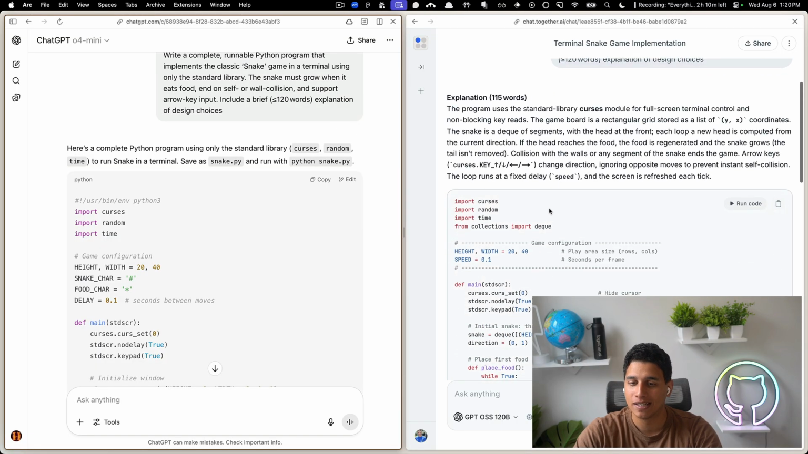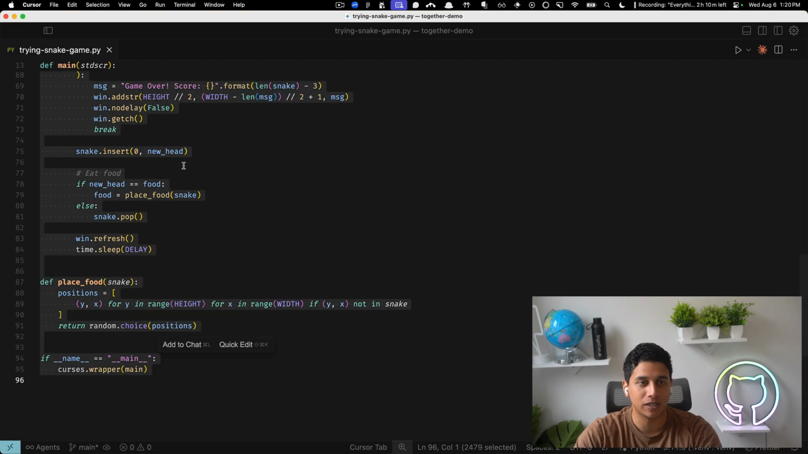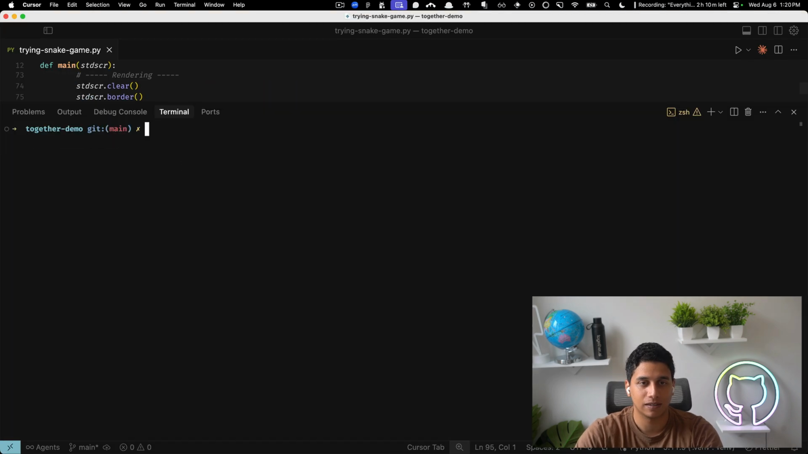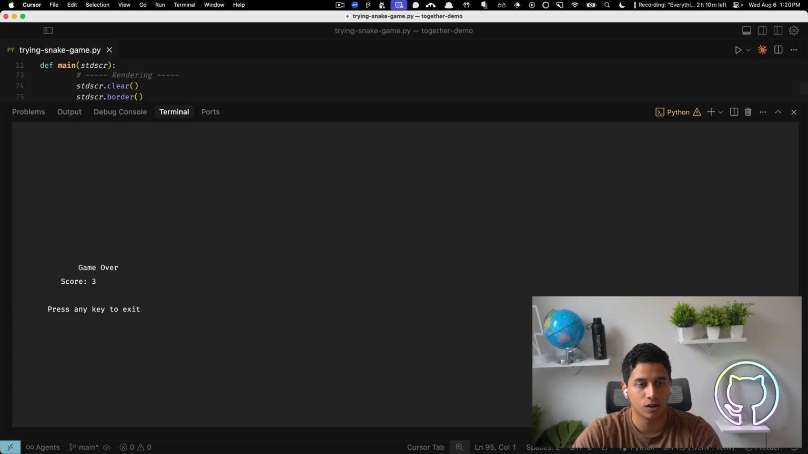Let's check out GPT OSS 120B and see how this one does. Okay, let's see. Oh, arrow buttons work and we get bigger. Look at that. We actually do have a fully functioning snake game. Obviously, it doesn't look great, but it's in the terminal. We didn't actually let it use existing libraries like Pygame, and let's see if it crashes when it hits the corner. It does. Wow.